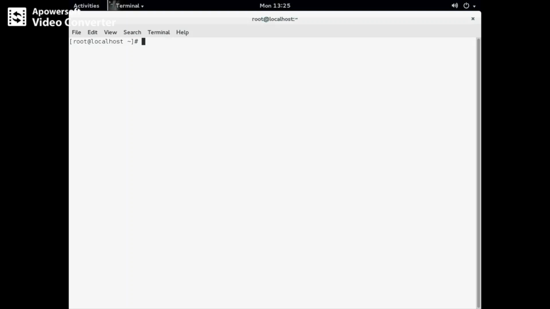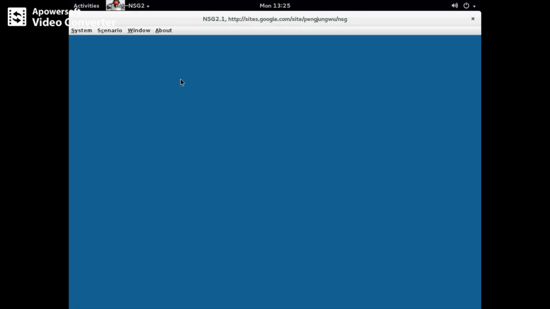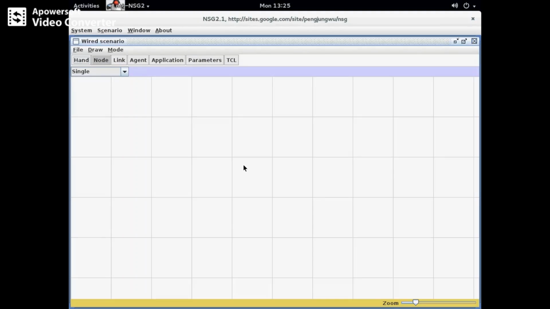Okay, so now I'm going to type java again. This is again a wired scenario. I'm going to take multiple nodes here. I'm taking four nodes here, N0, N1, N2, N3. I'm not going to add the links directly here.